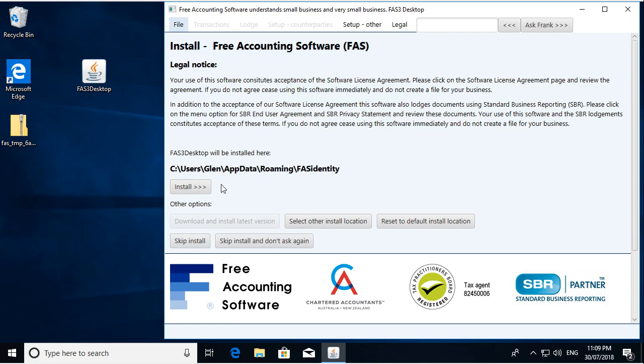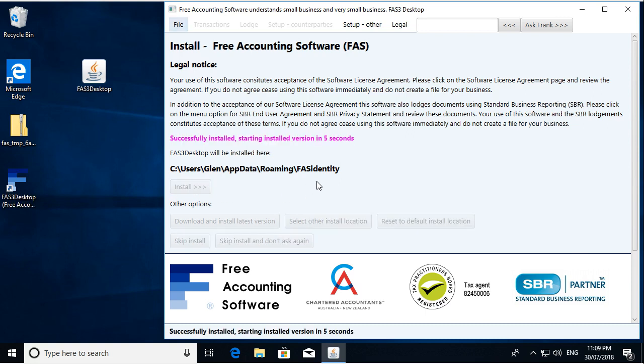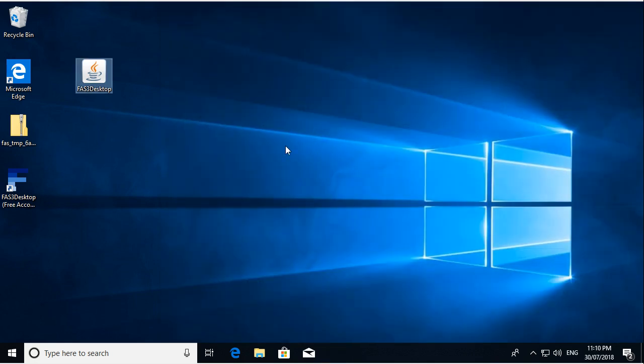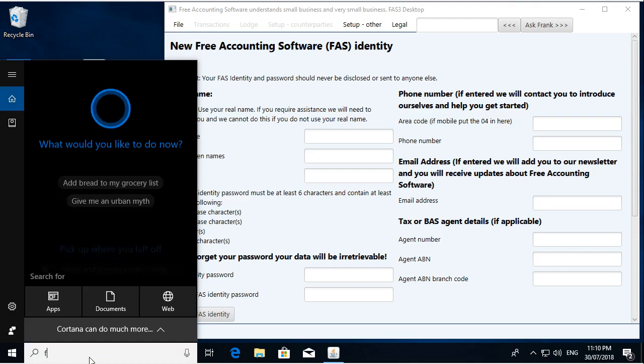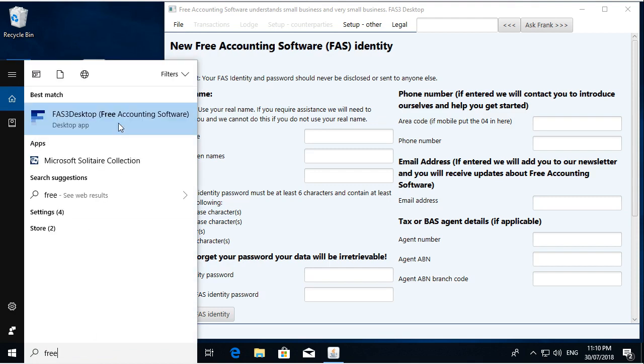Anyway, it's pretty easy to install. You just click this install button and yep, successfully installed. That was pretty quick. It's going to restart with the installed version. There we go. And what that does is that gives you this F logo icon here that you can start up the application from, as well as the shortcut to the application in the start menu.